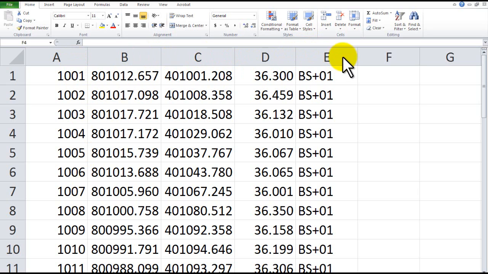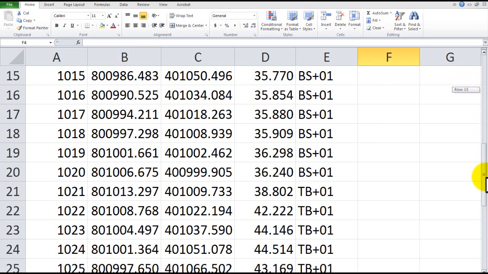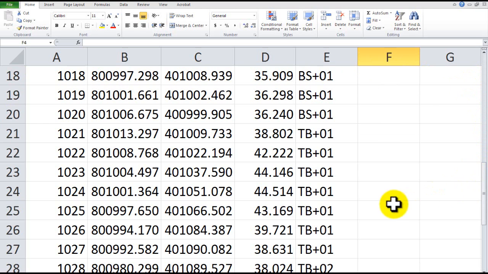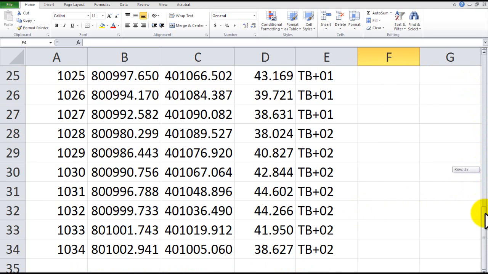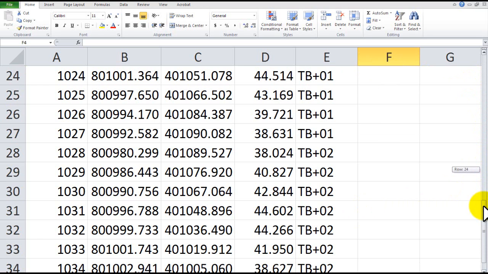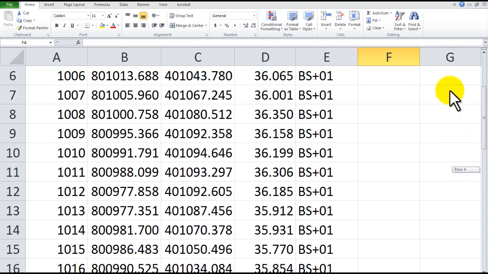is a coding. BS plus 01, in this instance it's the base of a stockpile, so that's the base string of the stockpile. Just moving down to have another look at the data, we've got TB01, which is the top of the bank on one side of the stockpile, and TB02, top of the bank on the other side of the stockpile, just to give you a bit of an idea.